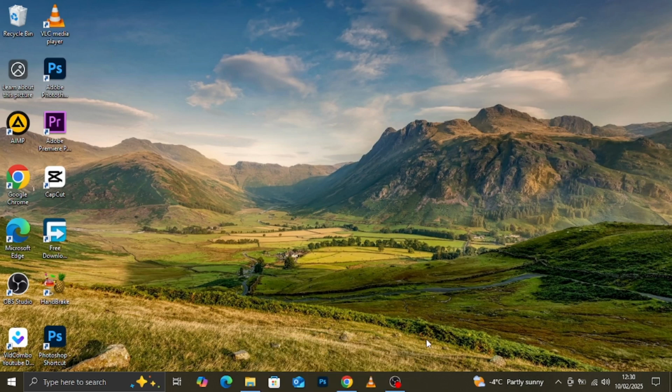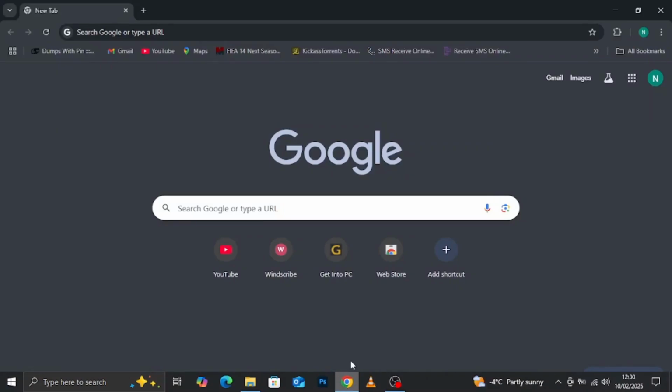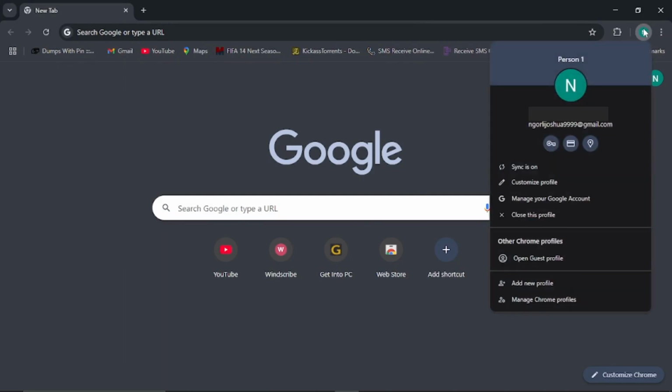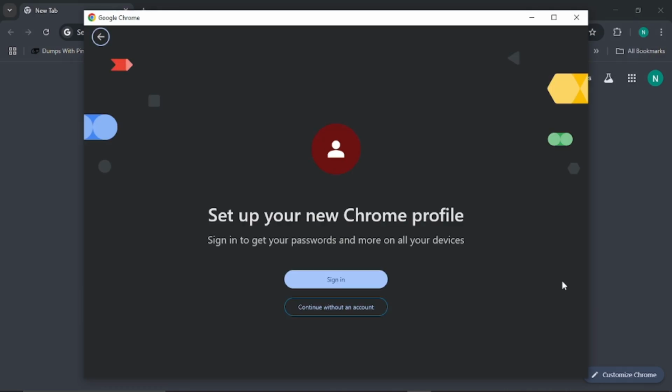First, open Chrome. So you can see I have an account here already. So to add another account, I'll just click on this profile app here. Then click on add new profile. So here we are going to sign in to the new account that I want to add to the Chrome. So just click on sign in.